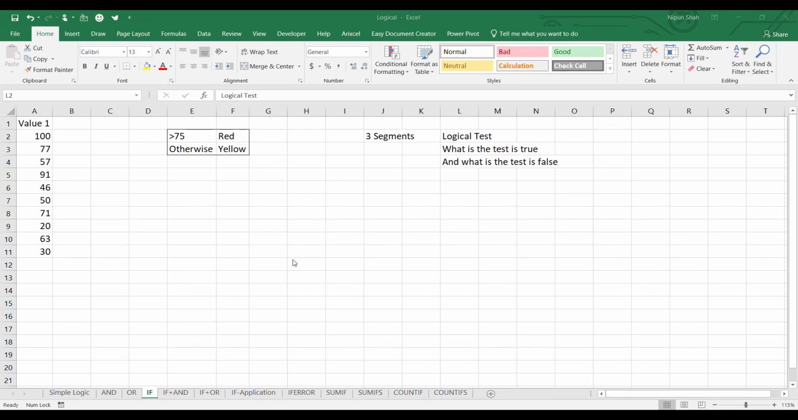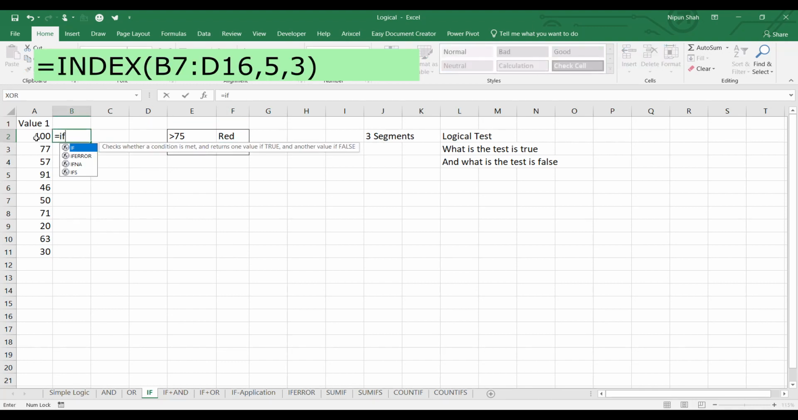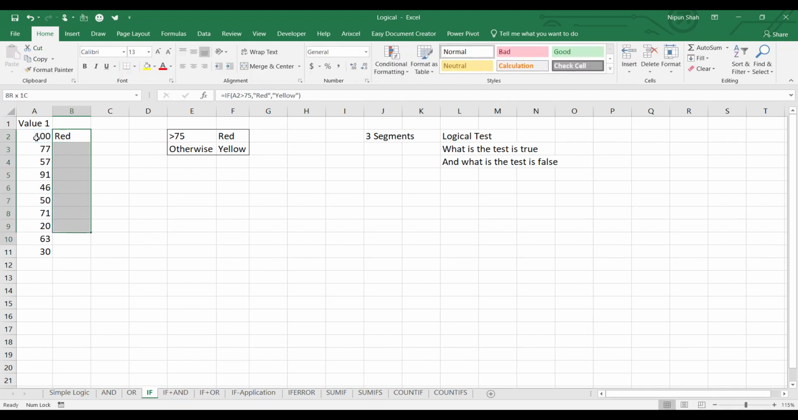Now guys, I will give you a little demo. For example, this is my table and this is my criteria. My criteria is: if the value is more than 75, then give red, otherwise give yellow. So let me put the function for you. Equal to IF this value is greater than 75, then give me red, otherwise give me yellow. Close the bracket and enter. Let me drag the formula. I am getting the value as desired.